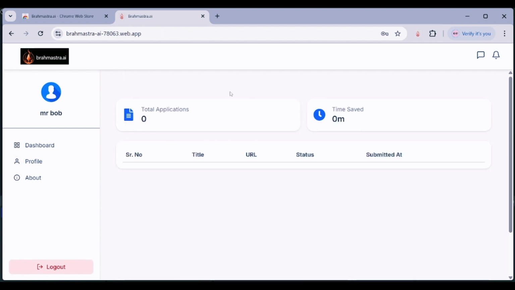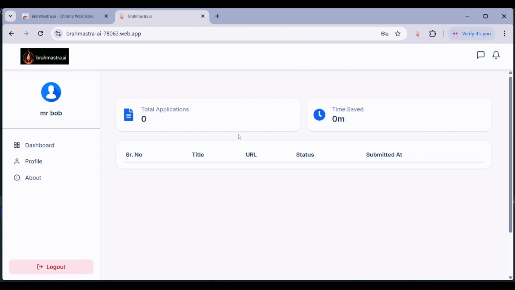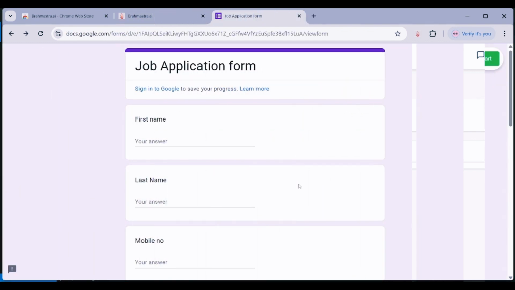Once you have completed your onboarding process, you can see the extension pop-up. You have successfully logged in with our extension also. Now let's move on. You are ready to use the extension. When you visit a supported website like Google Form and any company career page, our extension will automatically activate and you will see the extension widget in the right corner of the screen.